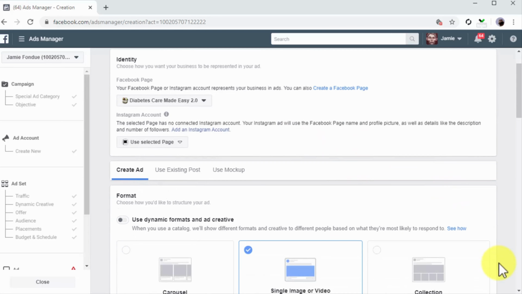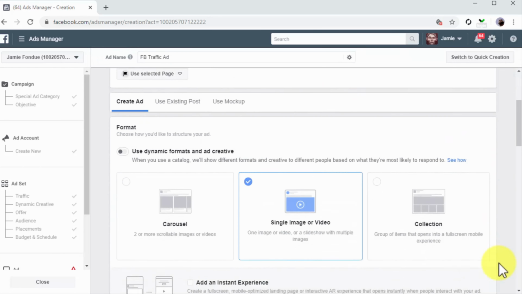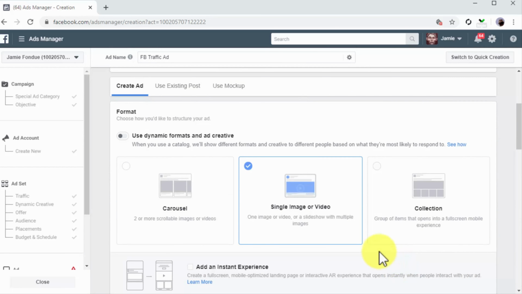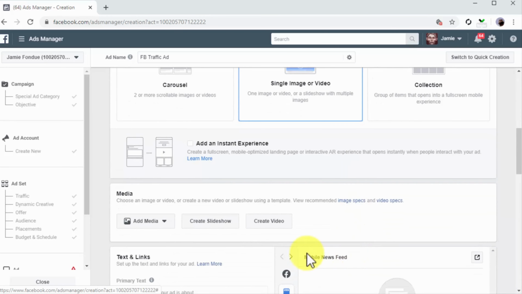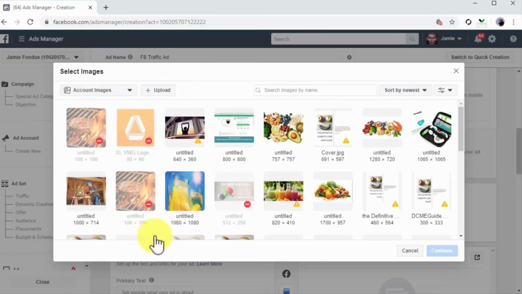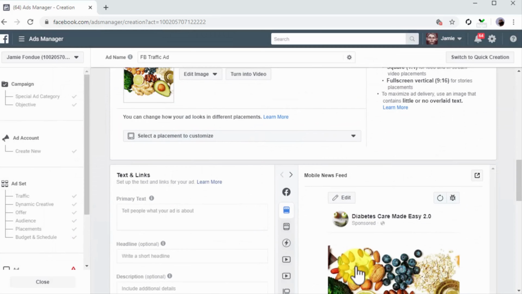Now you are going to select your ad format. There are 3 ad formats available: carousel, single image or video, and collection. Let's select single image or video to create an ad that is simple to customize. Now move to the media section to upload the image or video that you'll use in your ad. First, click on the Add Media menu button. For this example, we're going to click on Add Image to upload an image to the ad.